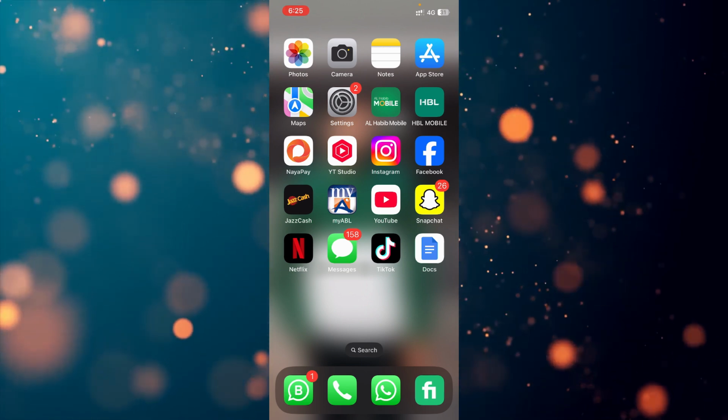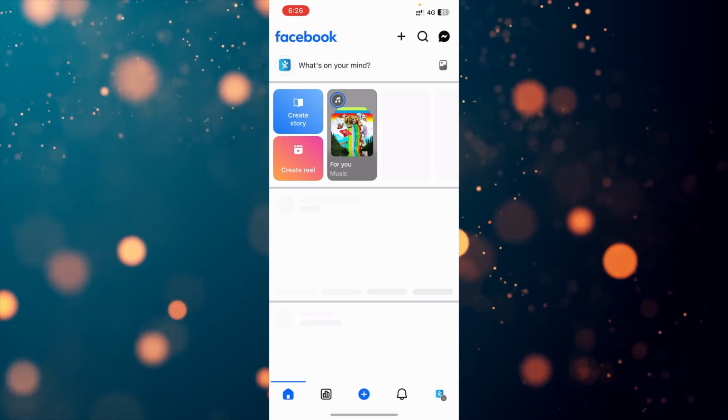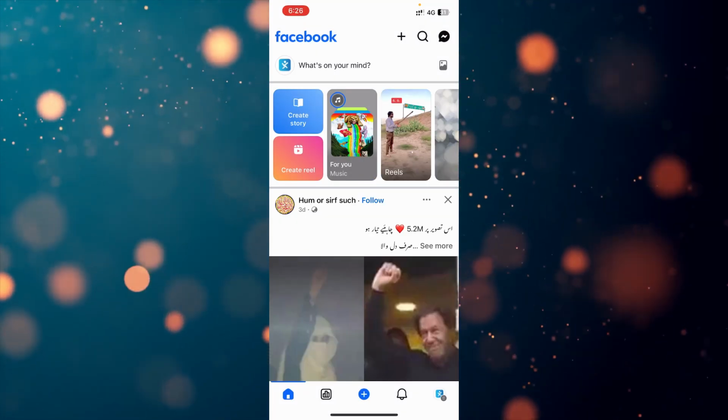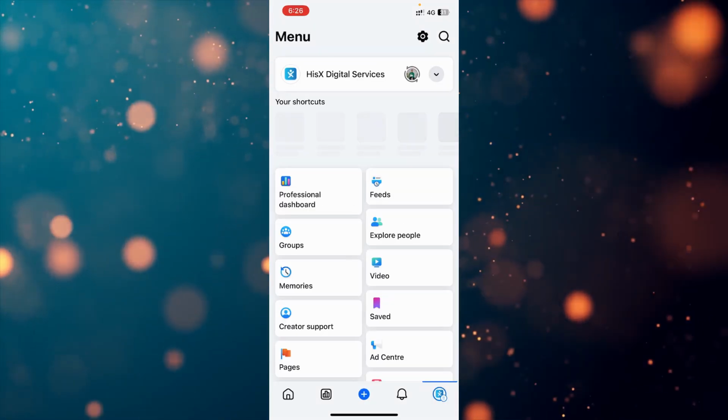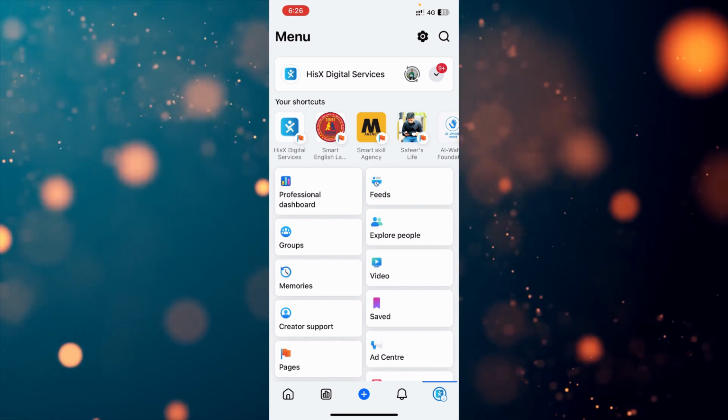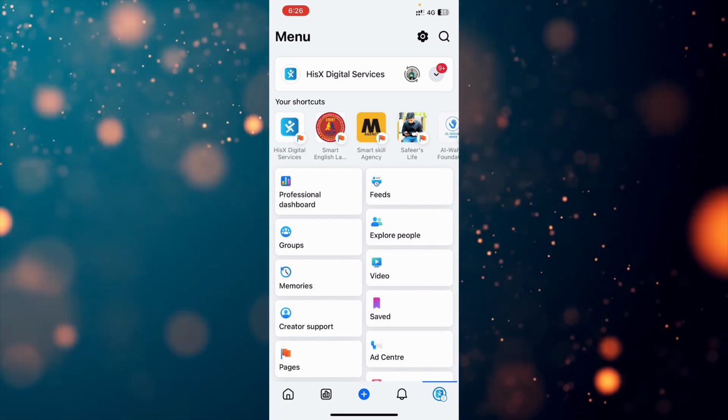So first of all, what we have to do is simply go to the Facebook app. So I'm going to open the Facebook app here. Now simply we have to go to the menu section. So I'm going to click on this menu section. And after clicking on the menu section, simply we have to go to the settings option.